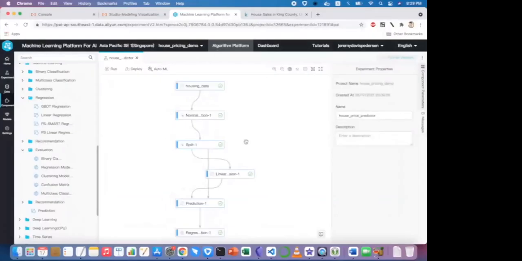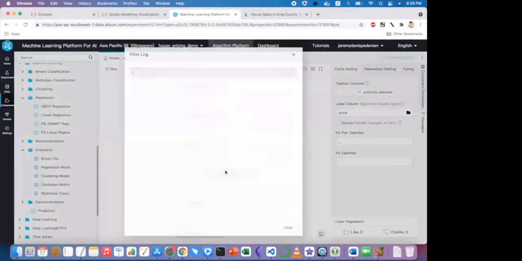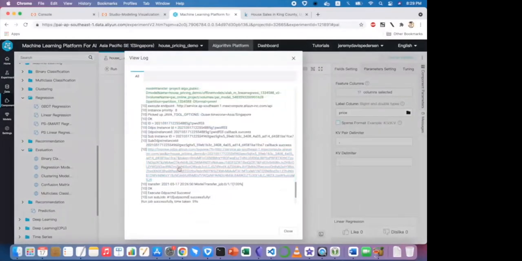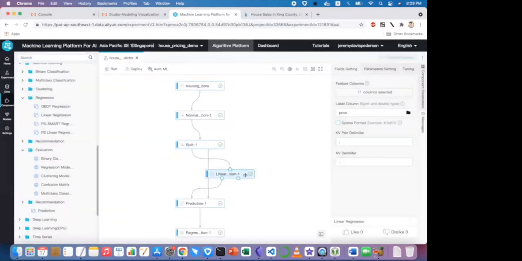Right, so after waiting a bit, you can see there's now a green check mark next to each of these nodes. That means that the workflow has successfully run. So all these steps have succeeded. I can click on any one of them and look at the run log to get more details about what happened and how it happened.